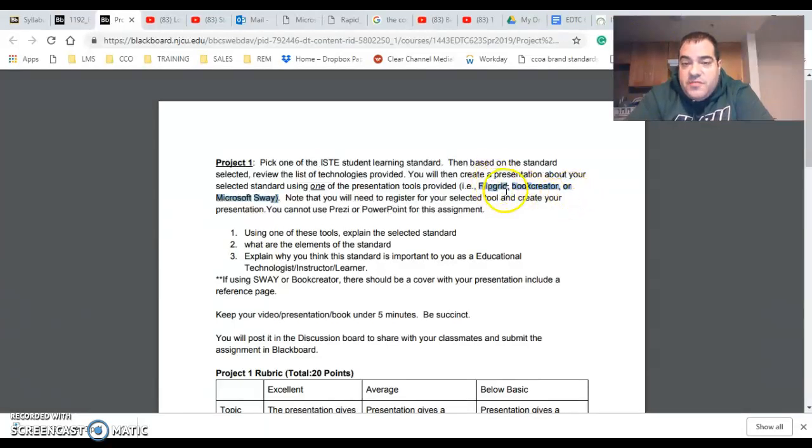Flipgrid, many of you are familiar with Flipgrid already since we did it as part of week 1. Book Creator allows you to create exactly what you think it does. It creates a digital book online where you can create your content. You can put pictures, you can put text. It's a great way to present information to students.